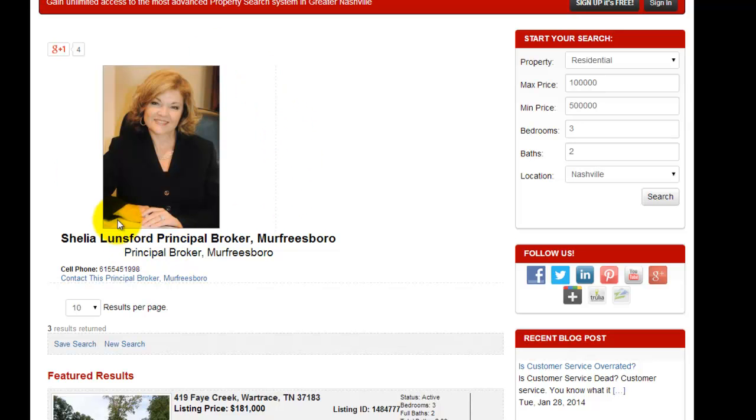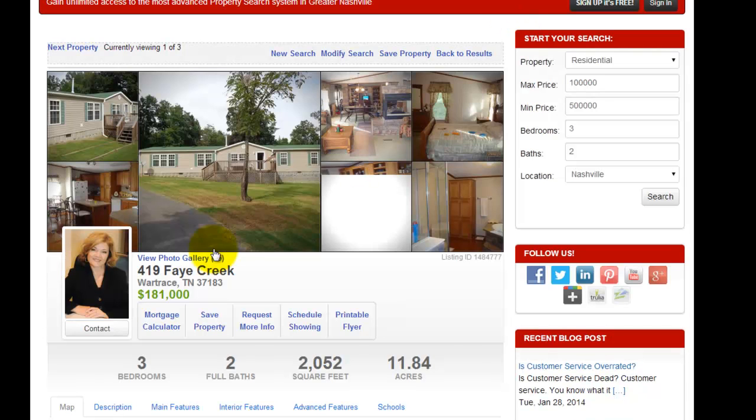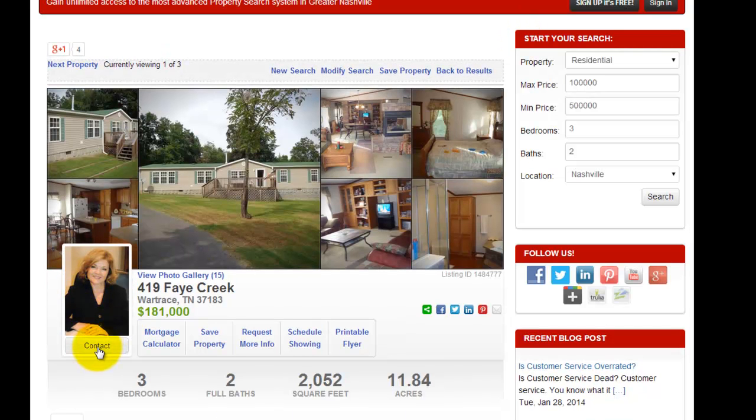So it's very important that you update this information, because it's also going to show this information when somebody goes and views one of your properties. So if you go to the property itself and view the details, it's going to show your picture, and people are going to be able to contact you from this page. People are much more likely to contact you if you have a complete profile.